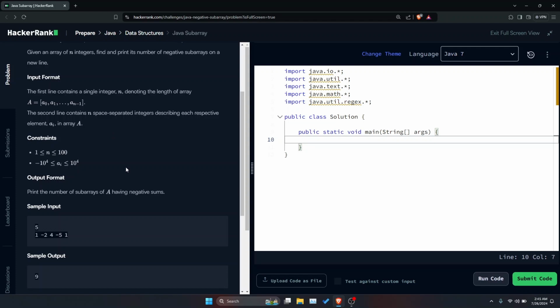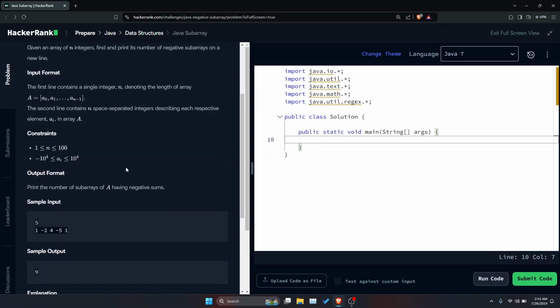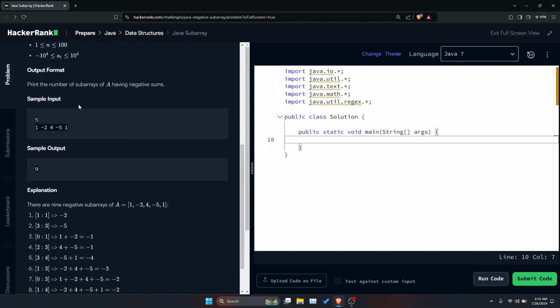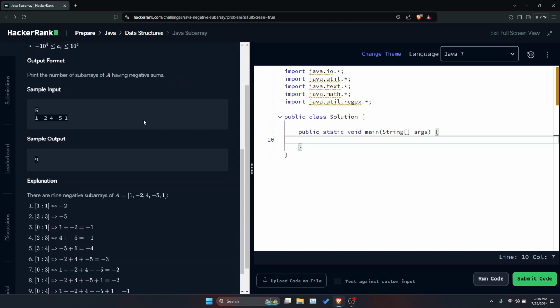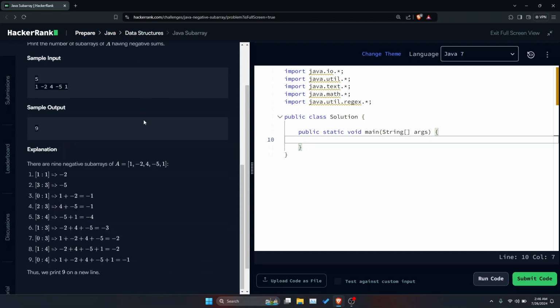So firstly we would be given an integer n that would denote the length of the array. Then we would be given the elements of the array. So what we have to do is print the number of subarrays of A having negative sum. So we have to calculate the number of subarrays that have negative sums.